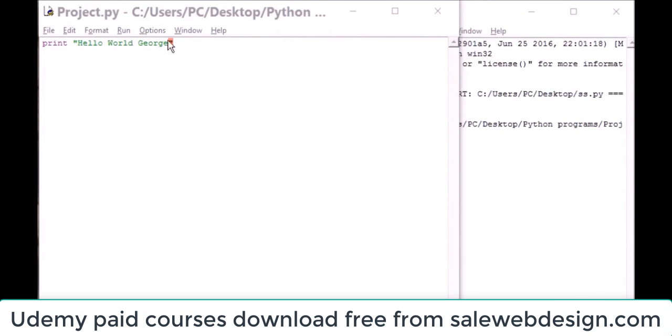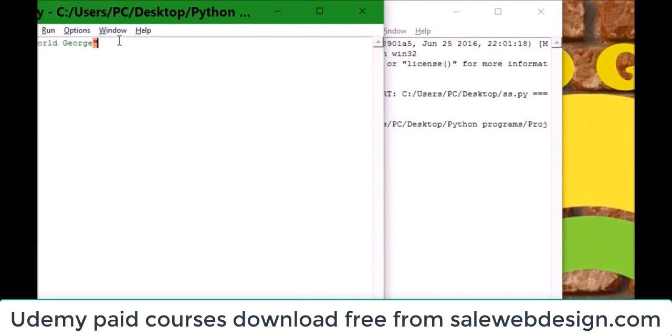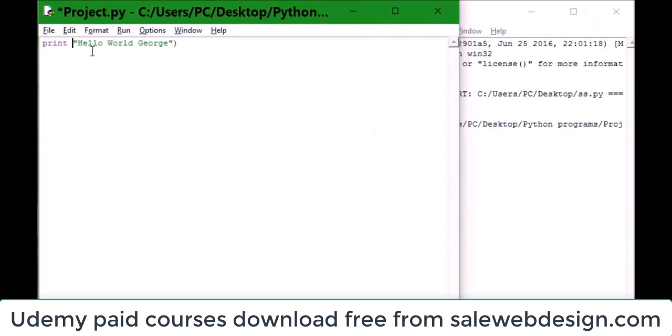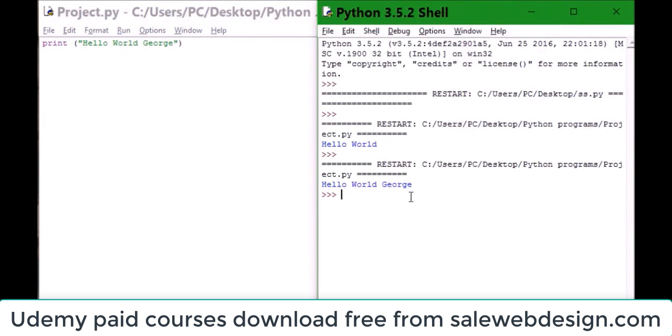Okay, now this project is not going to print because there's no parentheses. I'll go ahead and put my parentheses and close it. Okay, now I've done this, I have to save it again. You keep saving and you keep saving. Run. Hello world George. So you can see this, very easy and straightforward.